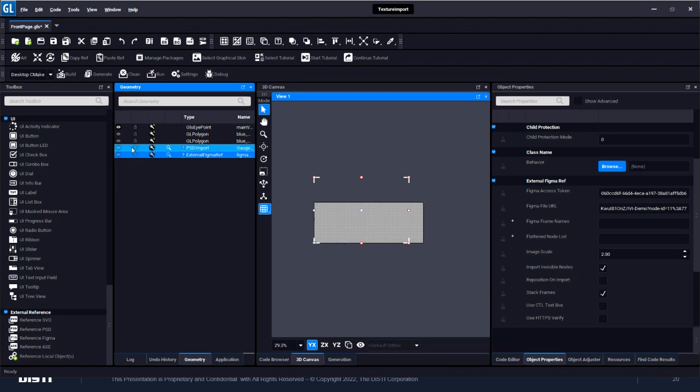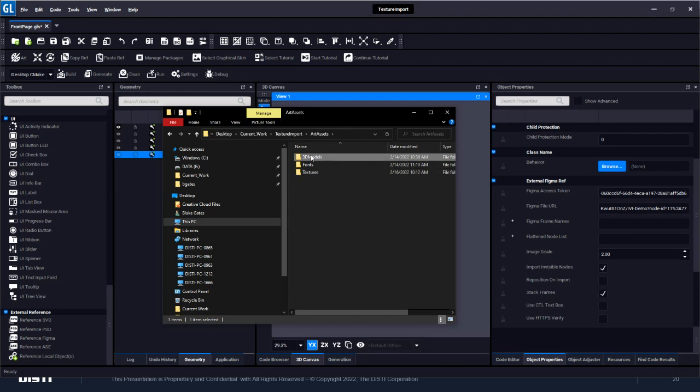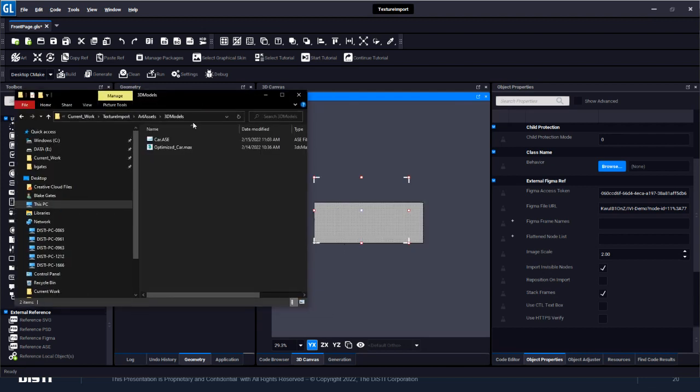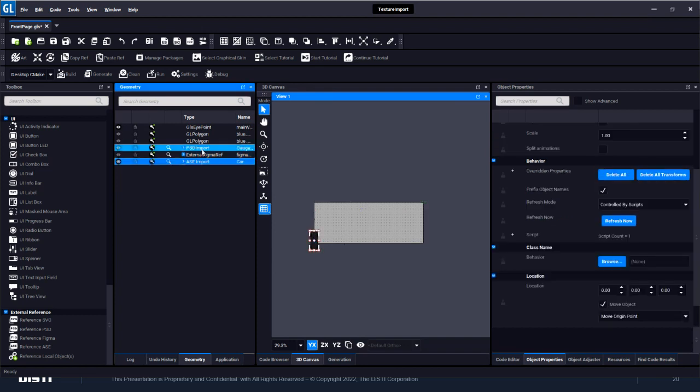So let's go back into GeoStudio. And we will go into our 3D model directory. Here's the optimized car max file that I was currently looking at. And here is a car ASE that I exported from this previously. So we can go ahead and just drag and drop this right into GeoStudio. Same as the others, it's going to parse that file. It's going to look for any texture files that it's referencing. It's going to look for any materials that it's referencing, and it's going to import those into GeoStudio. And just like with our PSD import or our Figma reference, we now have an ASE import file.